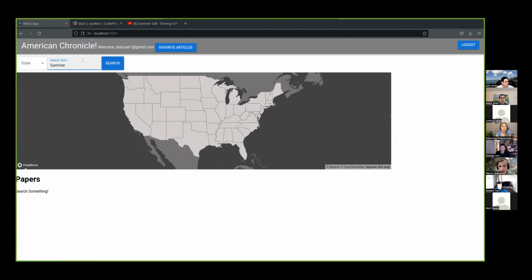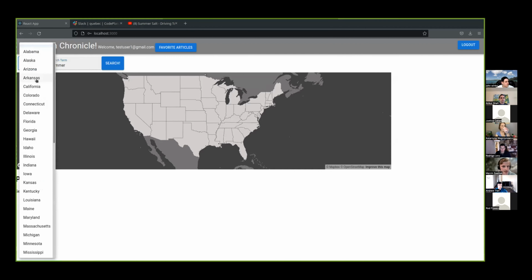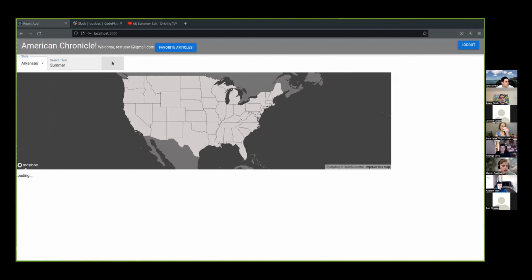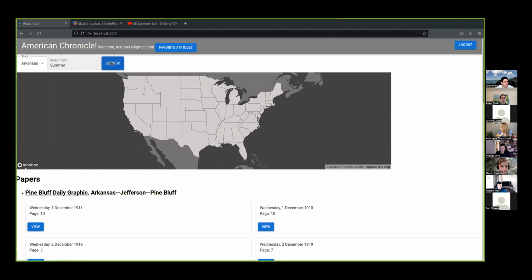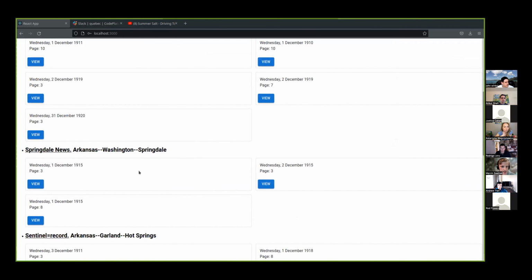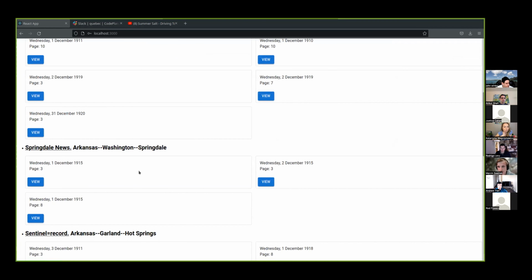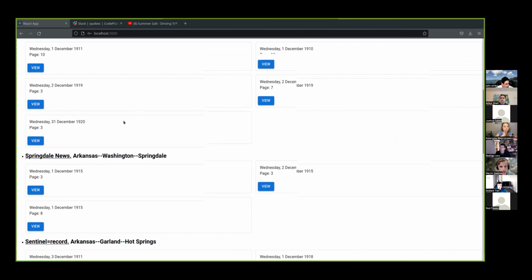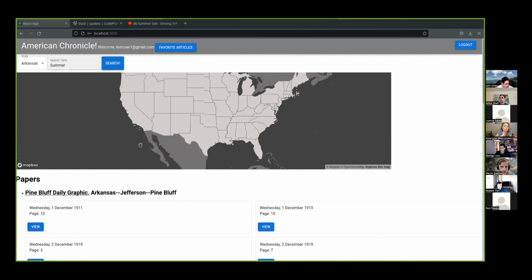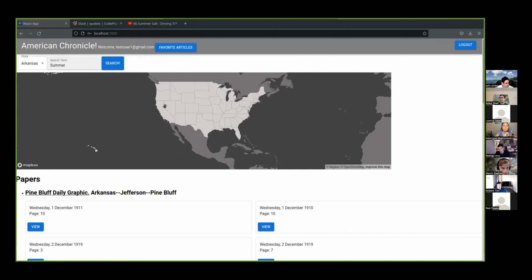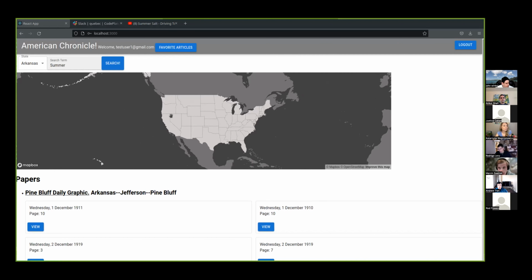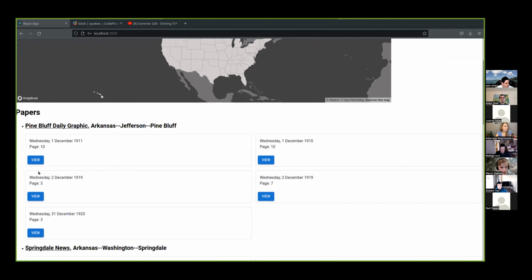Okay, I'll look up summer. You could specify the state as well. It just looks it up, and it usually takes a second. But yeah, it gives you a list of newspapers the Library of Congress keeps track of, and gives you their location as well, which are supposed to show up on the map, but for some reason that's not working.